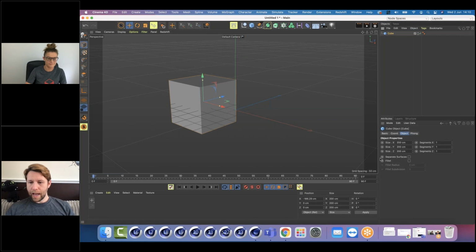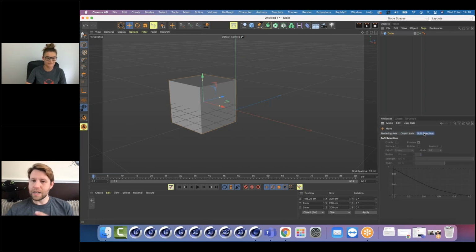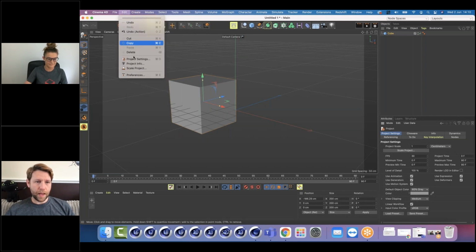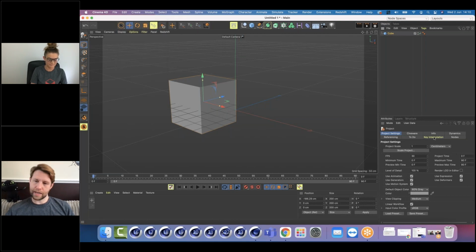Down the bottom, we have the attributes manager. This shows you the attributes for whatever it is you have selected, be that an object, you can see I've got my attributes there, or a tool, and it will change. So this is like an inspector of whatever it is that you have selected, even to the point where it will show you stuff to do with the project, which you can get to by going to Edit, Project Settings, and you can see that I've got various project settings down there. It's a really useful area.